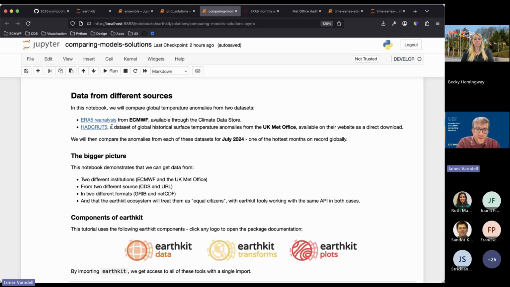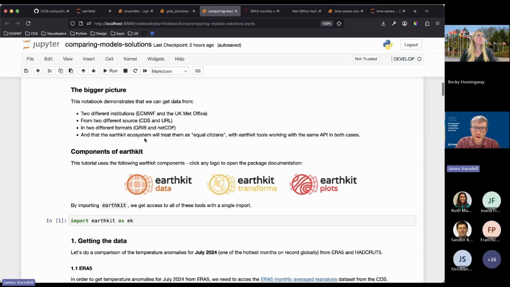The components of EarthKit that we use in this example are EarthKit data for accessing the data sets, both the one from the Met Office and the one from ECMWF. EarthKit transforms to do some basic calculations. So we're doing aggregations in time, namely a climatology calculation and an anomaly calculation. And then finally, EarthKit plots to visualize our results.